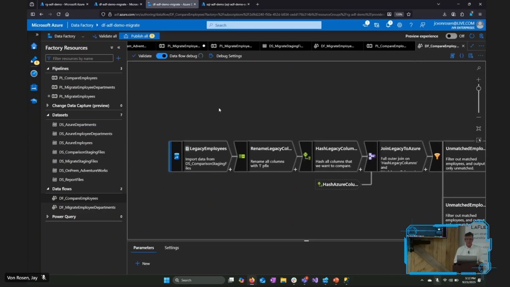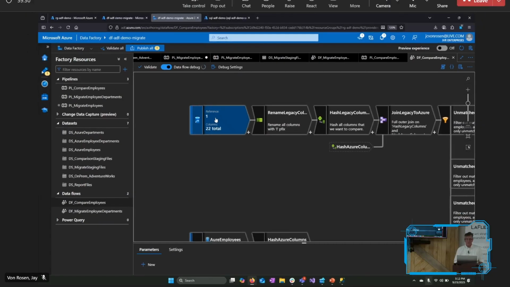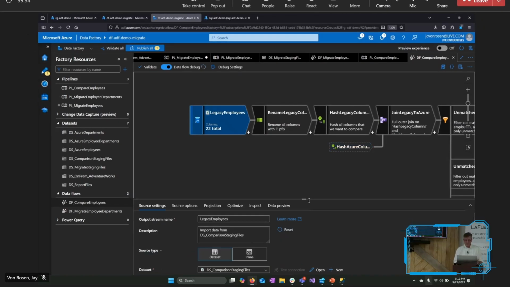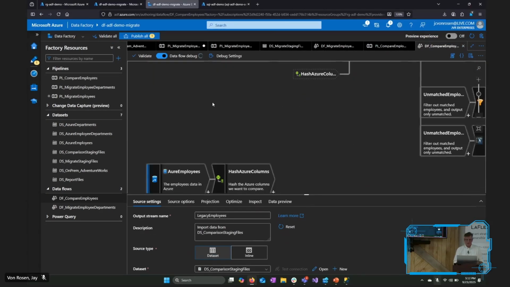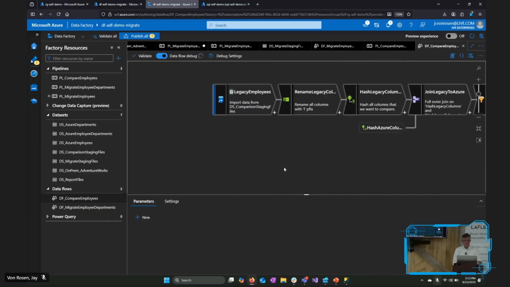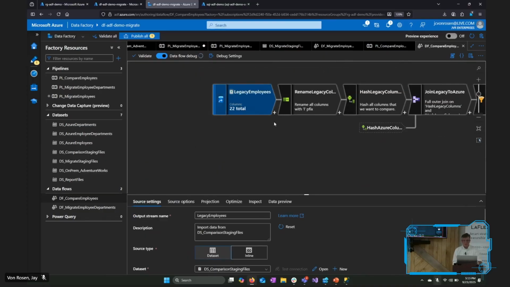Okay, so we have two data sources. Our legacy employees, this is our CSV out in our storage account. And we want to compare that to our Azure employees. So this will pull in all of the fields that are available in each of these data sources.